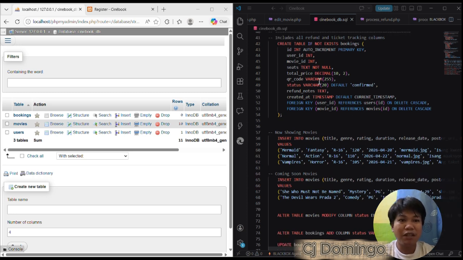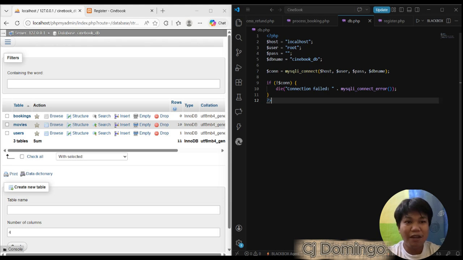To connect our web application to this database, we created db.php. Here we use the MySQL connect function to define the host, user, password, and our database name, cinebook_db. If the connection fails, it includes error handling to immediately identify the issue.